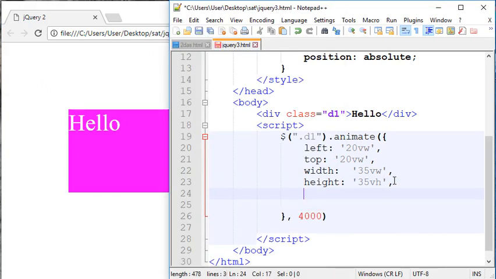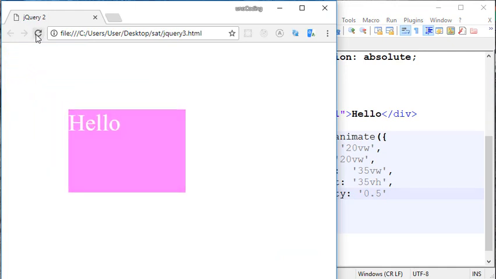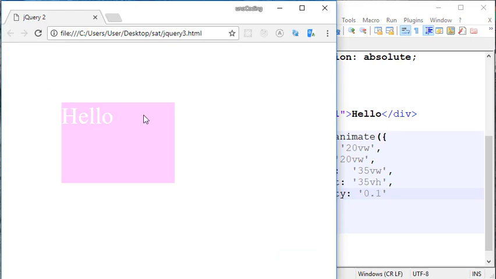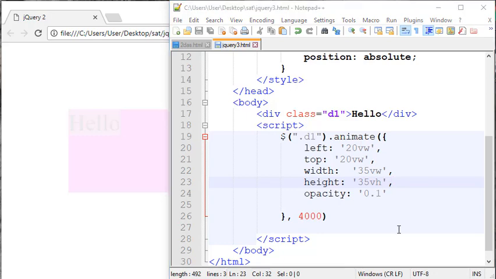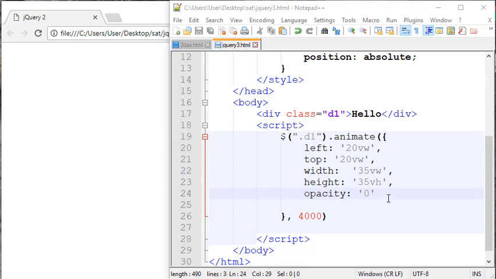We can also add another property, which is opacity, and its value can be 0.5. If we save and refresh, we see that by the time it gets to its position, it gets a little bit more transparent, so half of its actual value. If I put it to 0.1 and save and refresh, we're going to see that it almost completely disappears. However, we can still sort of see it. And we can also just set it to 0, so it will completely disappear and we won't see anything, just like this.